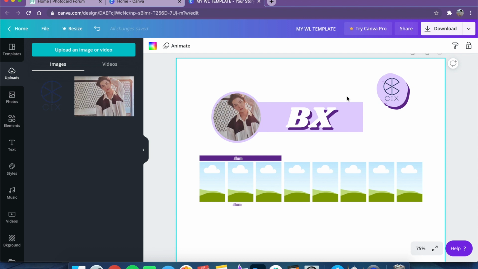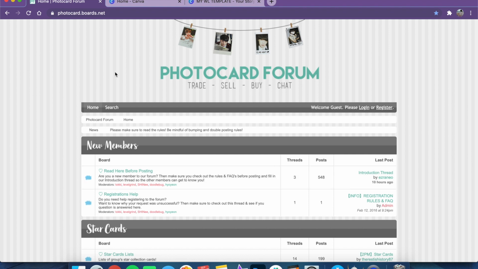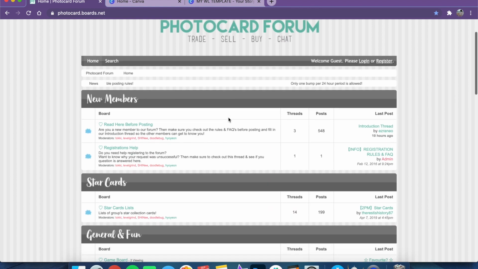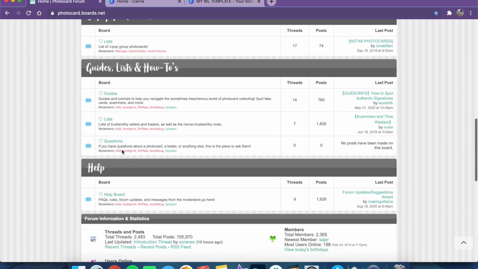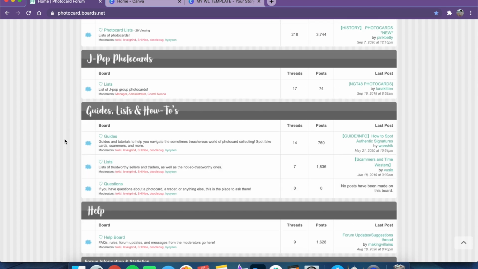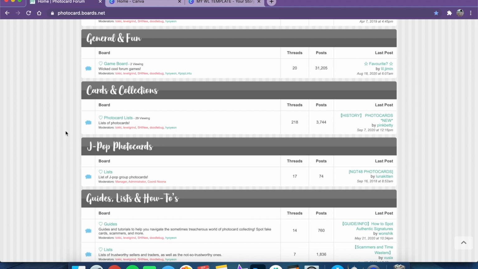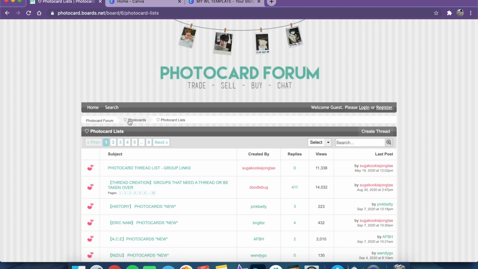And now is the next important part, which is putting in the photocard pictures and album names and such. For the photocard pictures, I love using this website, which is photocard.boards.net. It literally is the best website to ever exist. It has lists of entire photocard collections. Now, they don't have every single group on here, or maybe the list might not be updated, but they're usually pretty good for more popular groups.